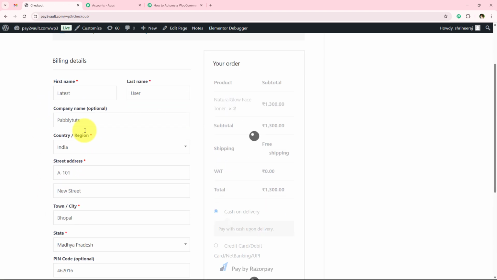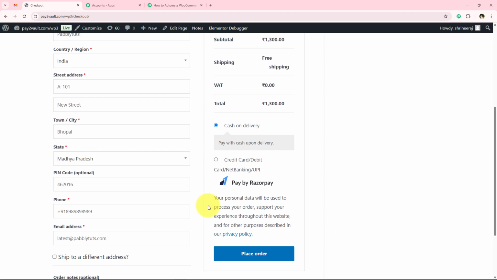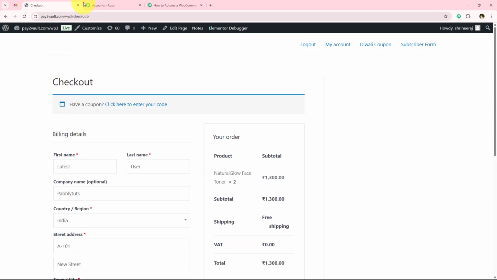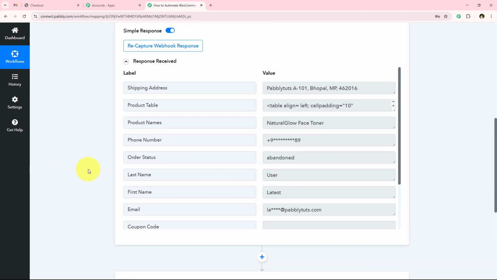Over here you can see that I've entered all of my details, and now instead of placing the order, let's say that I got distracted, left this cart as it is, and moved on to do some other work. So I left the cart abandoned, and with this we have successfully done the test submission. Now we are going to wait for 10 minutes till Pabbly captures the response, because we selected the cutoff time as 10 minutes. So we are simply going to wait for 10 minutes. And yes, you can see that now we have received the response.